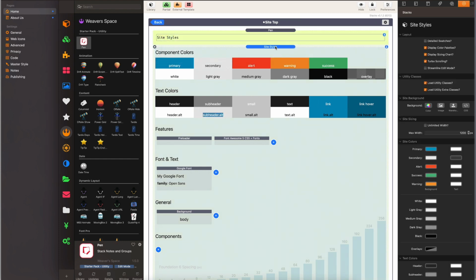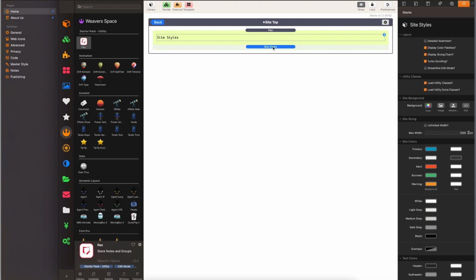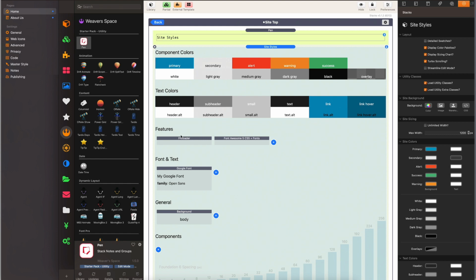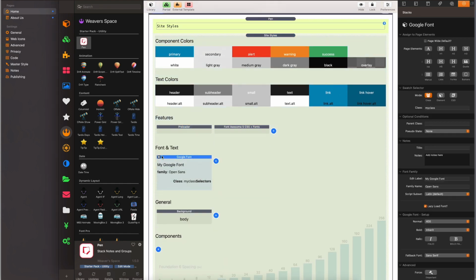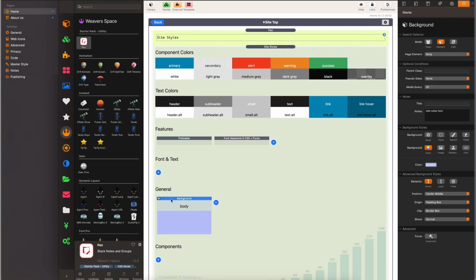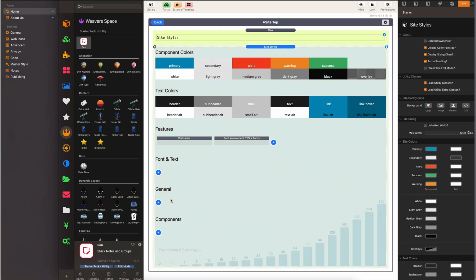Usually what I do with my site styles is I don't rely on the actual site styles stack. I usually put it on the page, and I will add in my features that are going to be global across the website, like the preloader, font awesome, total CMS core, or even the background swatch for the body. I'll just keep these in site styles because they pertain to the entire project.